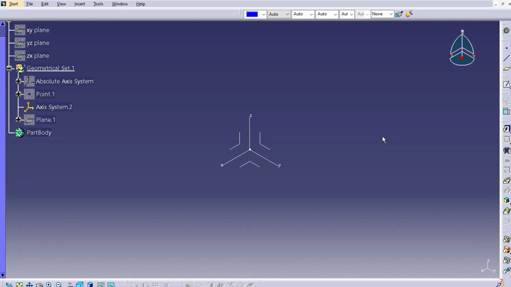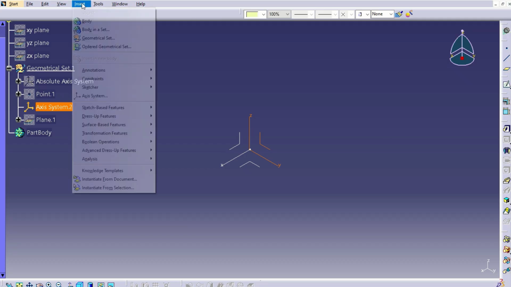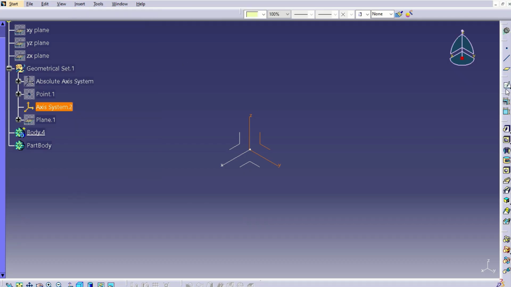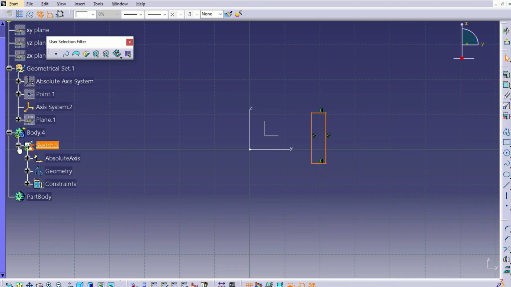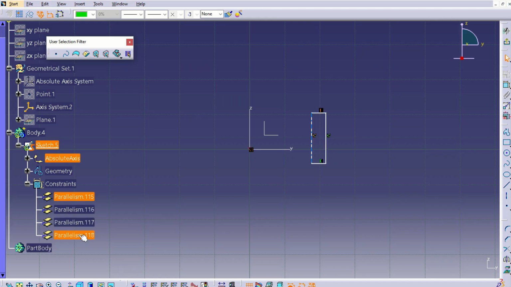Let's create a connecting rod today. Okay, let's start with the sketch to revolve the small end of the connecting rod in a body. Let's create a sketch and hide this. Draw a small rectangle. Okay, and in this sketch, let's hide these default constraints and give dimension of this.